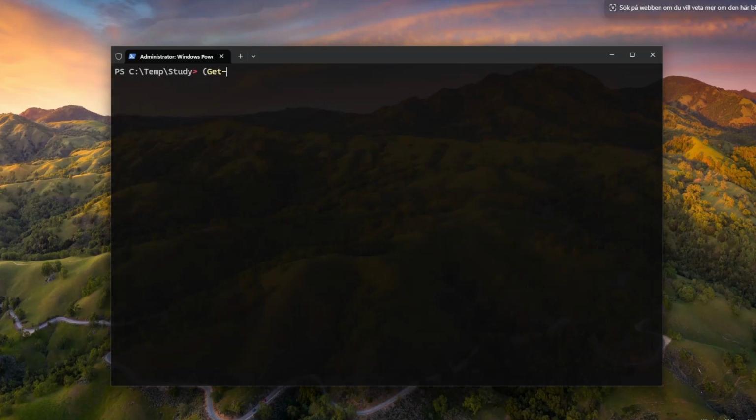Want to know how many cmdlets are available? Just wrap Get-Command in parentheses and add .Count. On most systems, you'll find hundreds. PowerShell is packed with built-in power.